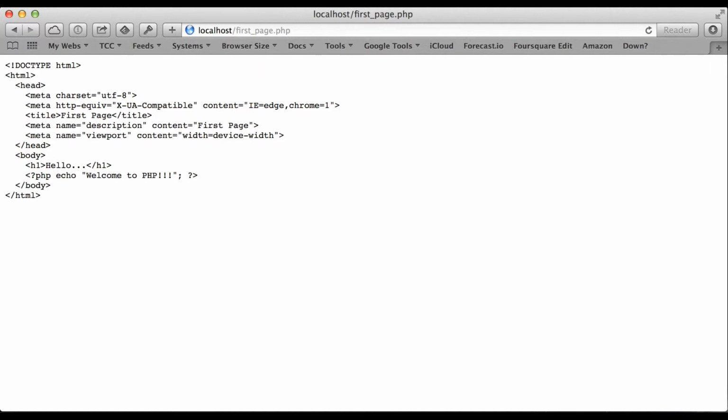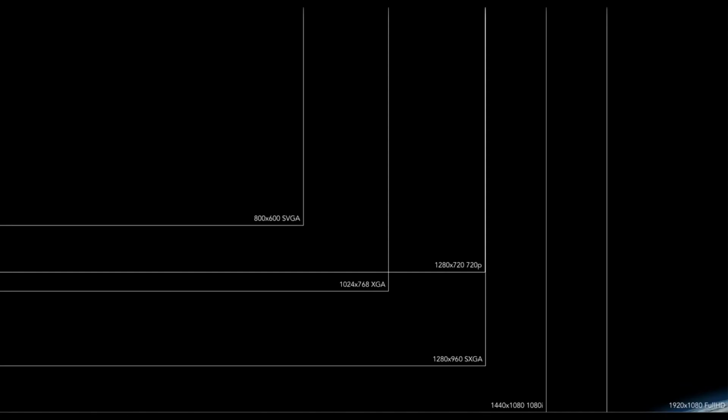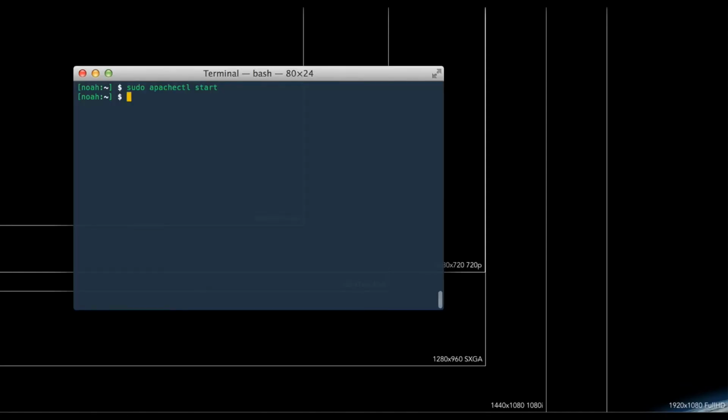Obviously, the file's still not being rendered the way that it should be, and the reason for that is that PHP is not actually kicking in and executing the code yet, but that's the next thing we have to look at. So in order to get PHP working, I'll need to jump back over to my terminal again, and in my terminal I need to actually edit my Apache configuration file.